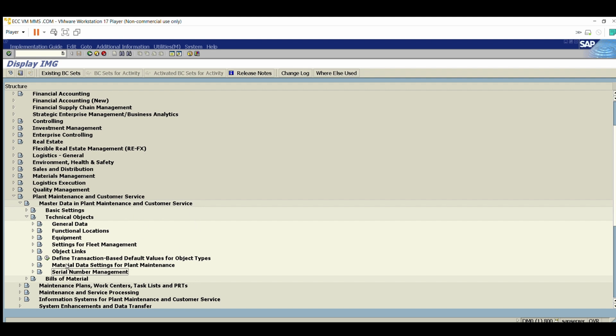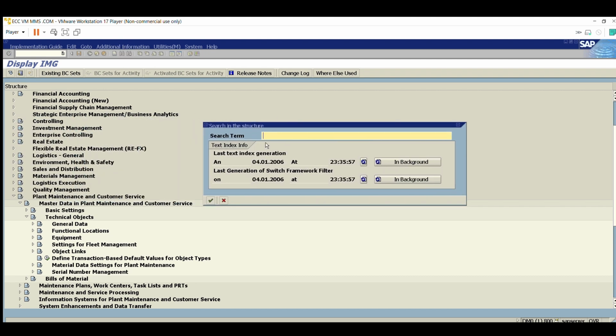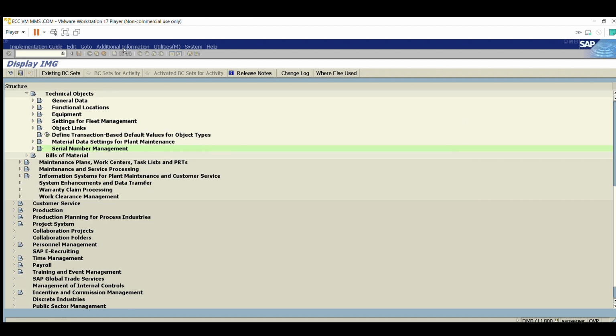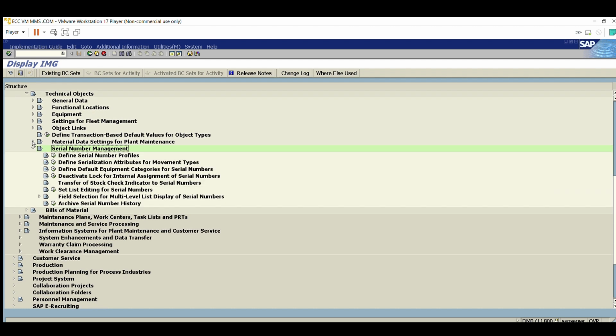So if you don't know where the serial number management is, in that case what you can do, here we have the find binocular symbol, you can see. So when you click here, it will open the pop-up, search terms. So I will enter serial number management, and if I hit enter, it will show the same screen. Those who don't know where the path is, you can directly click on the binocular symbol, then it will directly open this screen. Okay, you can see it highlighted in green color. So here you need to click downside.